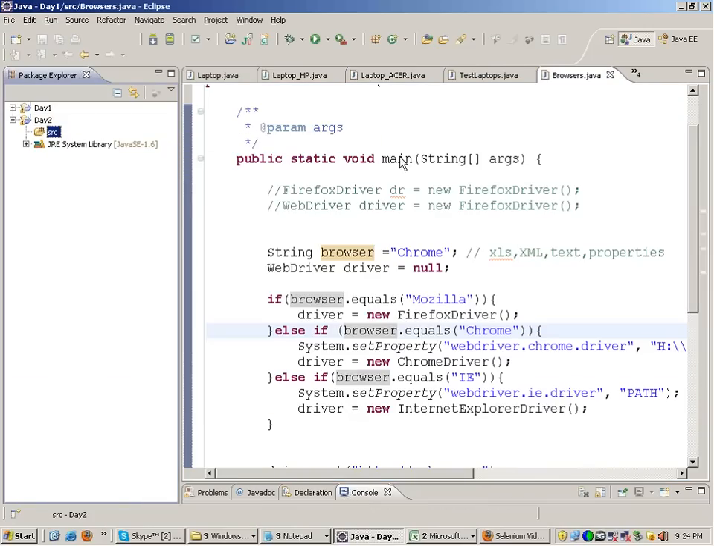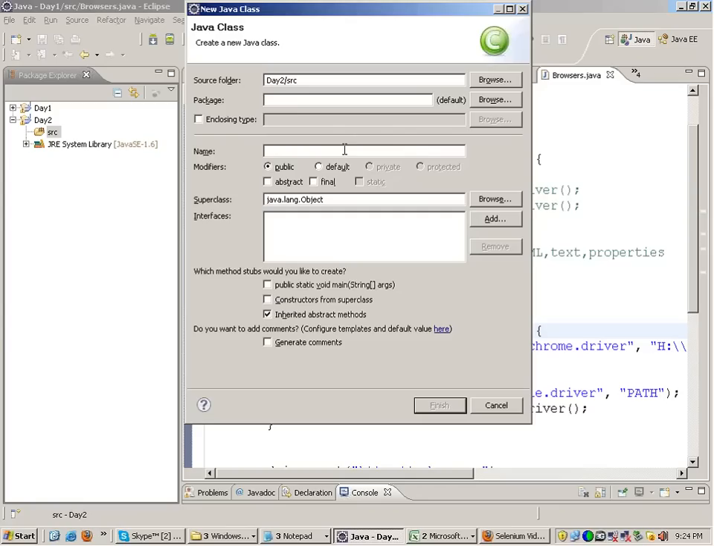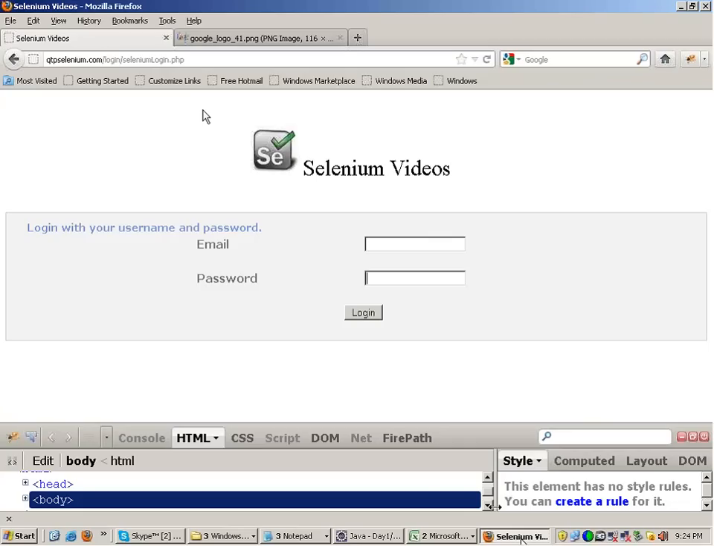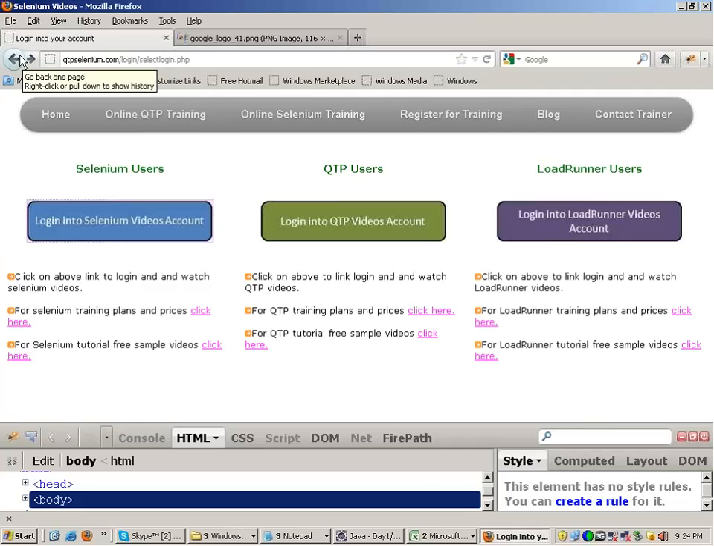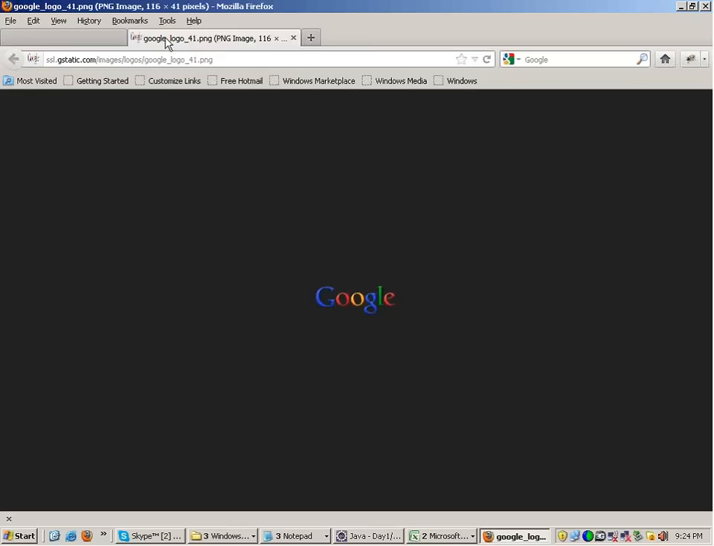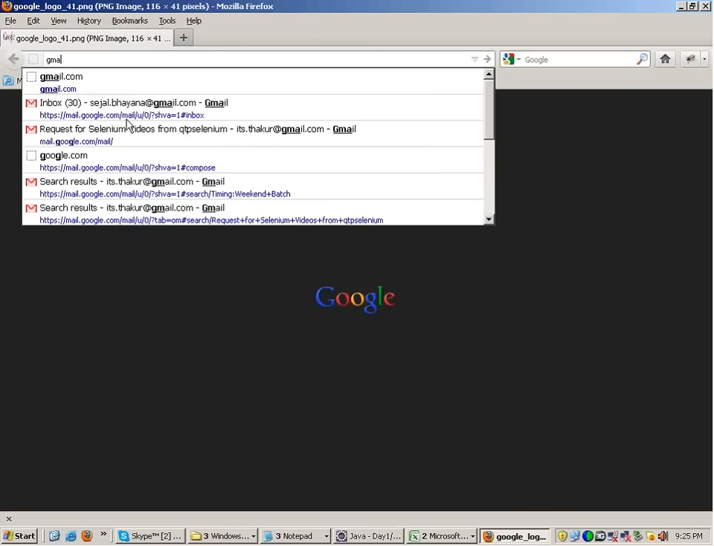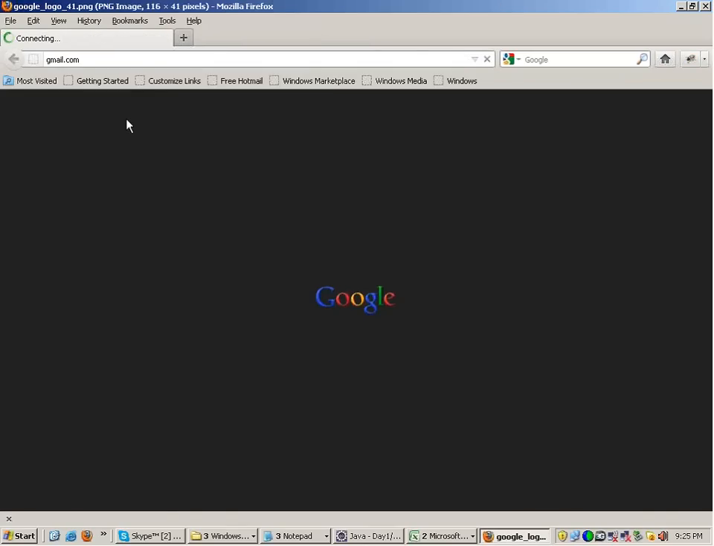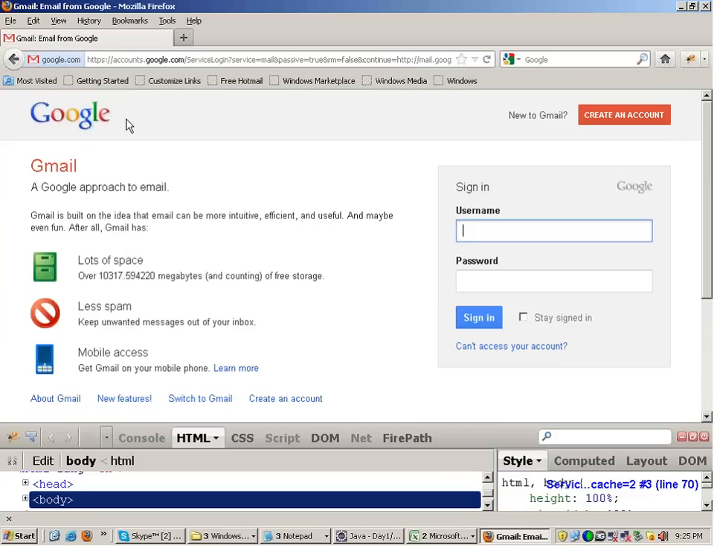I'll create a new class. Or let's do one thing, let's not do this right now. It will be a little tough to understand for you guys because in my application I haven't given ID and all to any object. Let's go to Gmail and try to do it on Gmail. Simply enter username, password on Gmail and click on the sign in button.